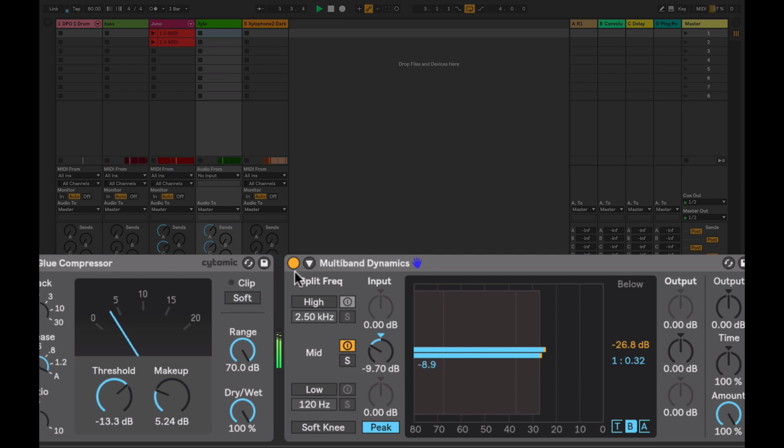So without the processing, most of the material is in or around the same level. It's a bit extreme, I'll reduce that. There's more of a range between the quieter and louder material.